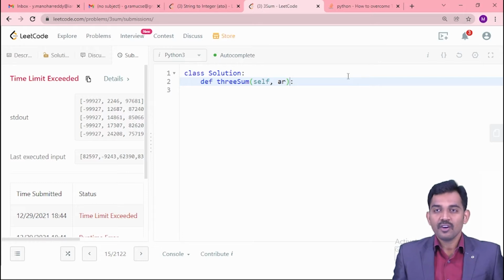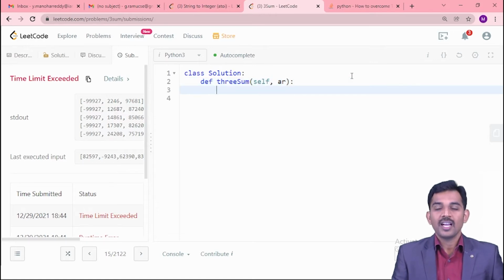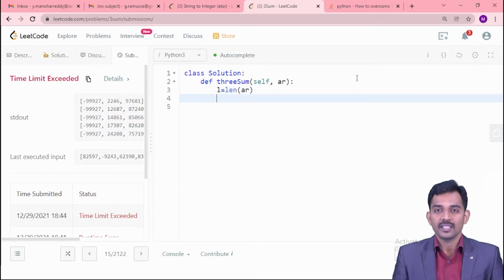For sending the array of triplets, first I'm going to find the length of my given array. So what is a length? How many elements are passed, right? So L equal to length of array. Then I have a length.